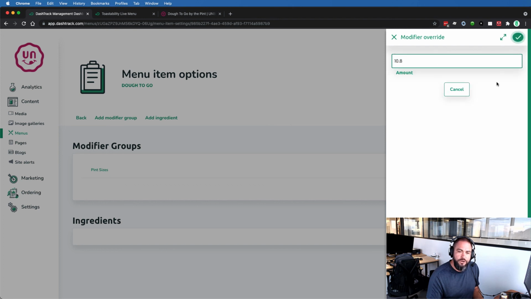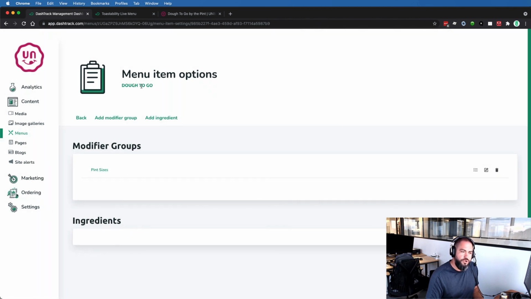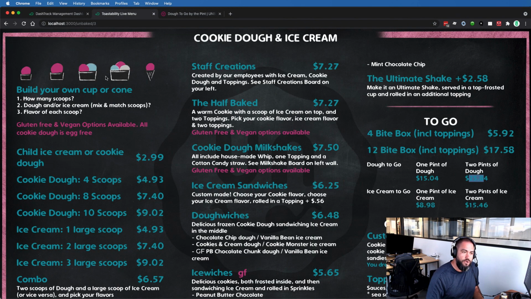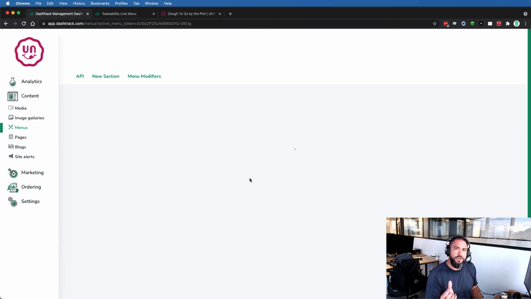So I can click edit here and change this 2 pints of dough to be anything I want. So here, let's say that we want this to be $11. So it's going to be that $15.04 plus 11. And if I hit save, you'll see it's 11 here. Now, something else that's pretty cool is, remember that this dough to go is an aliased item, which means that there was the website version, and then right here, and then there was the chalkboard version. If I come back to the menu itself, and I go and I find that other version, because we changed the chalkboard version.